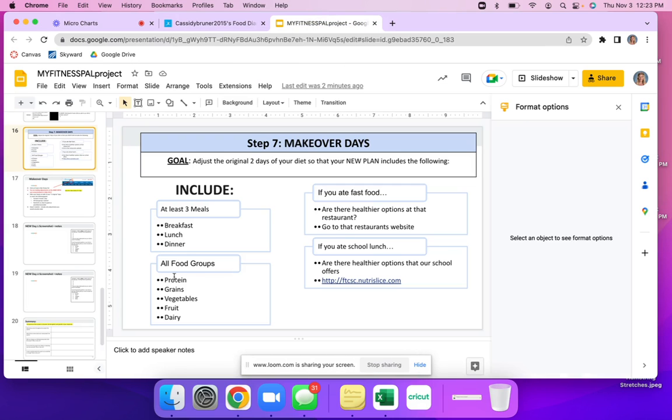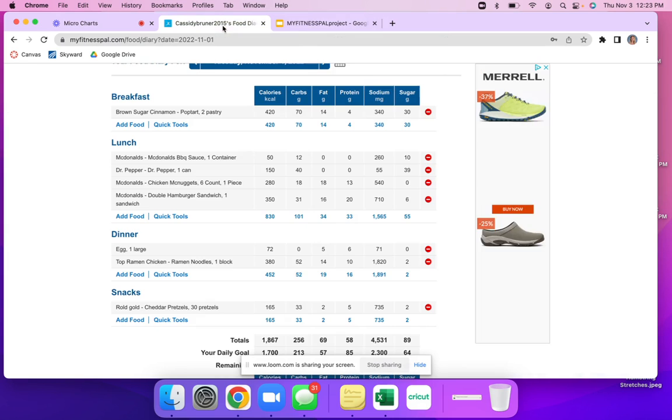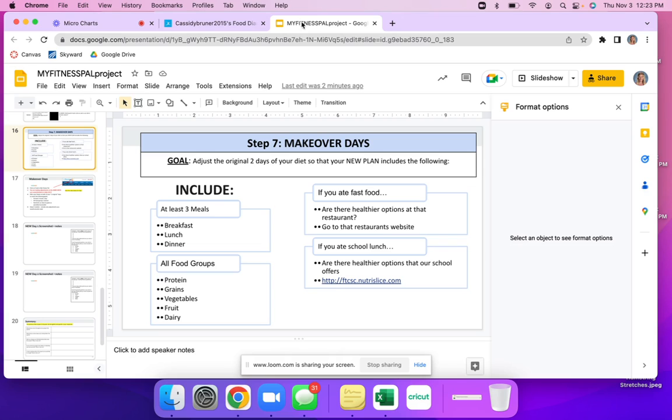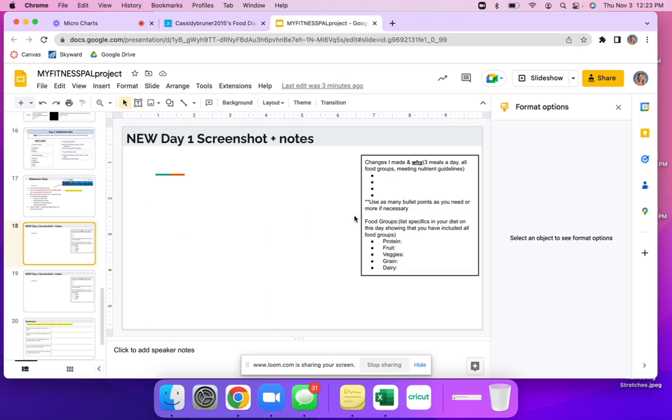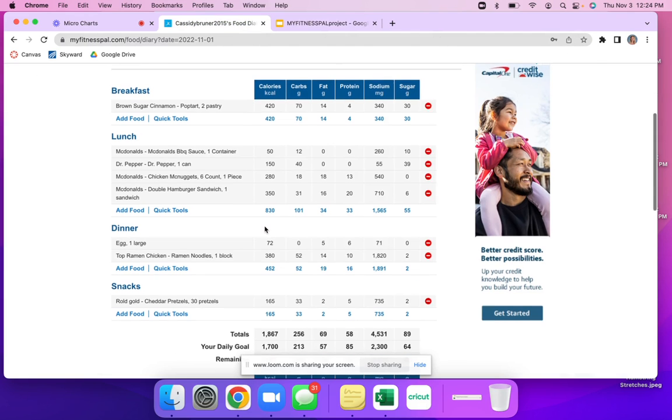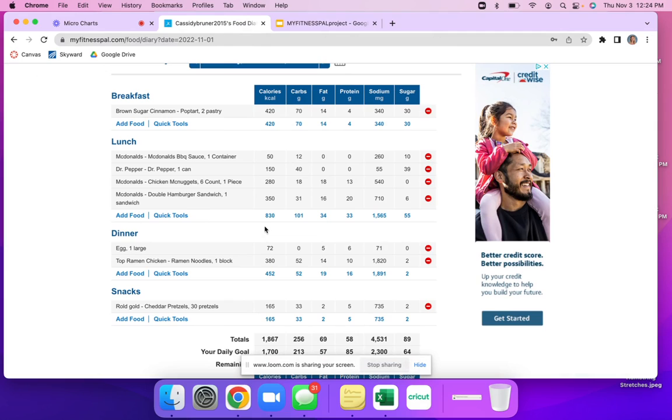Then I'm going to see, do I have all food groups? Do I have a protein? So then I look, I have chicken nuggets and a hamburger, so I do have protein. So on my page here, I would write chicken nuggets, hamburger. Then it's saying, do I have fruit? So I will look, do I have any fruit?